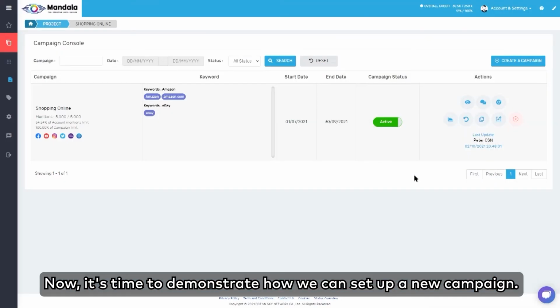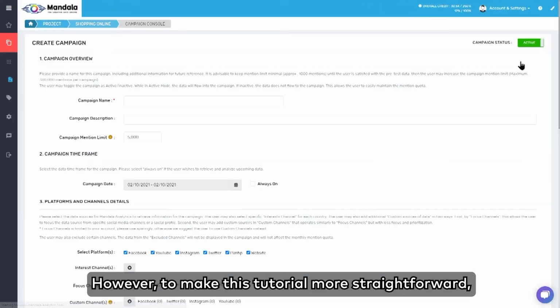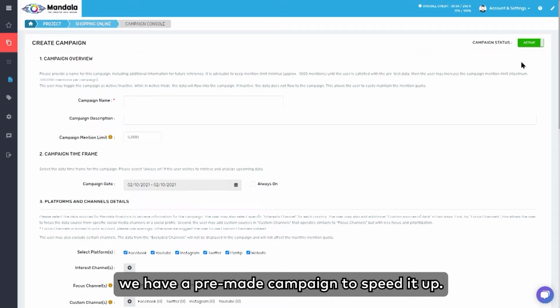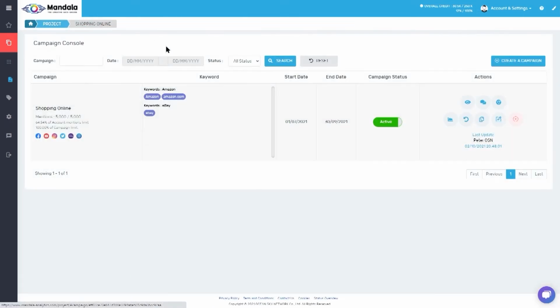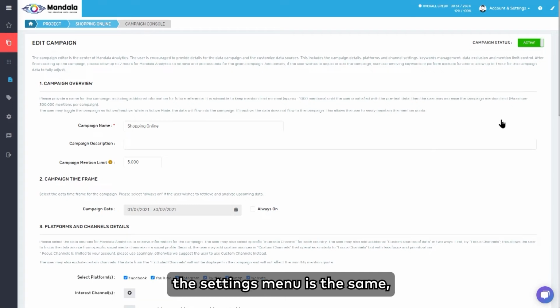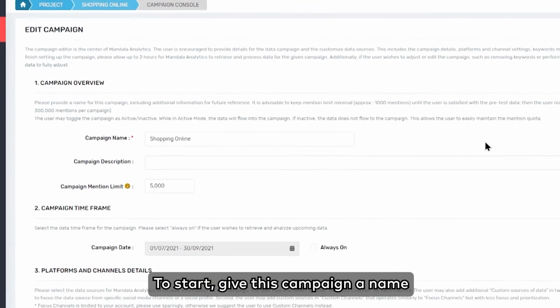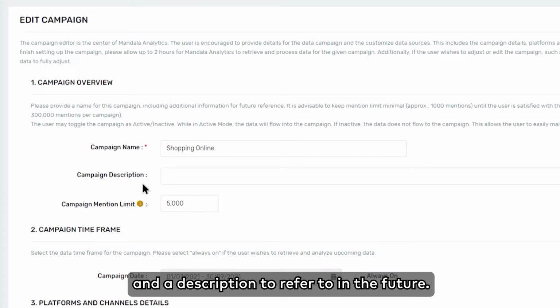Now, it's time to demonstrate how we can set up a new campaign. First, we need to click Create a Campaign. However, to make this tutorial more straightforward, we have a pre-made campaign to speed it up. So go ahead and click Edit Campaign. Please note, whether we create a new or edit an existing campaign, the settings menu is the same, as we will discover soon. To start, give this campaign a name and a description to refer to in the future.